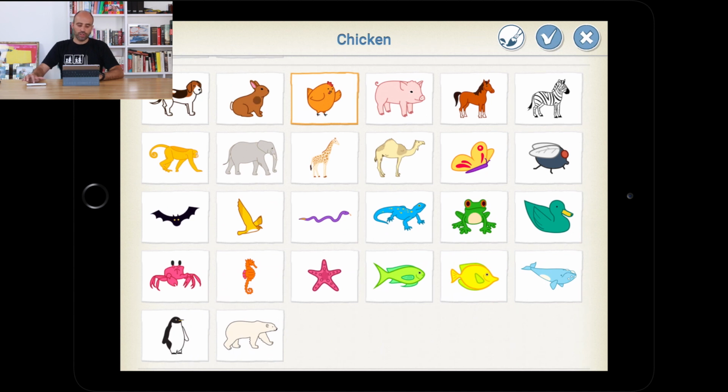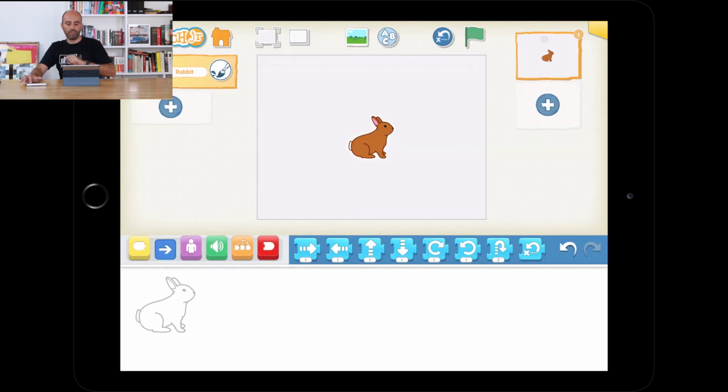So you see the dog, the rabbit, the chicken, the pig. We're going to start by putting the rabbit, because the rabbit is right on top of the screen. So press on the rabbit and press on that tick button on the top right, okay? And what we're going to do is press on the rabbit and drag him here to the top left, okay? Cool?